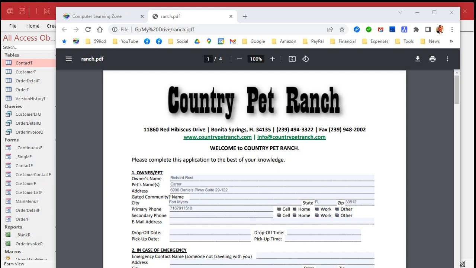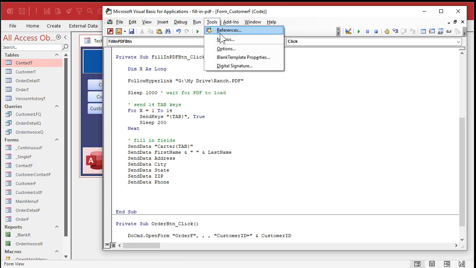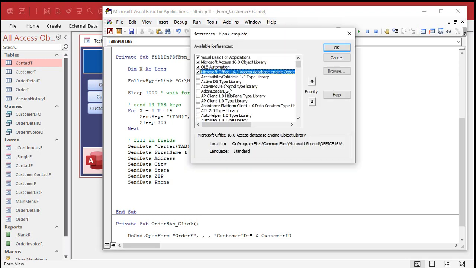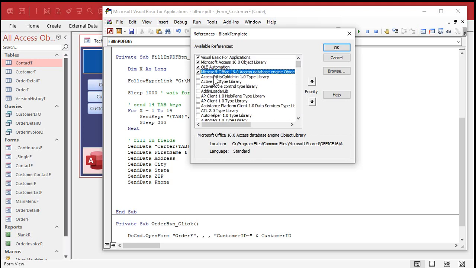The problem with using the full version of Acrobat, though, is it will install a library file. So in your code, you're going to go under Tools, References. There is some Acrobat stuff in here if you look. Where is it? Well, there used to be years ago. I don't see it anymore. I haven't done much of this lately. But it'll install Adobe Acrobat library files in here.